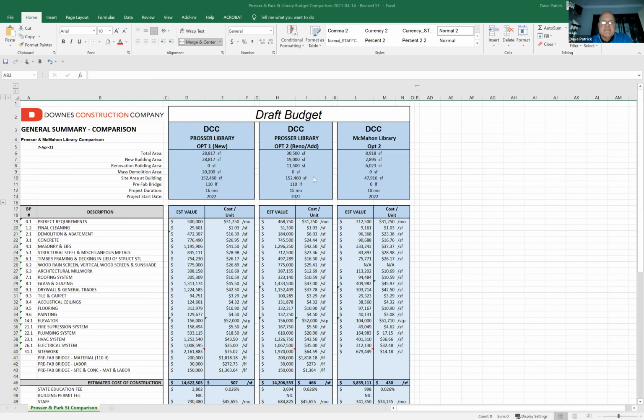So this is the spreadsheet that we were working with before. We've made some minor modifications to this. We have changed the square footage to 28,817 on the new option. And I would absolutely agree with Taisoo Kim that there are certain things in the estimate that will change and save money, but there are other things that will not change because we're not making a significant change in the square footage. And so that's what this spreadsheet is designed to do.